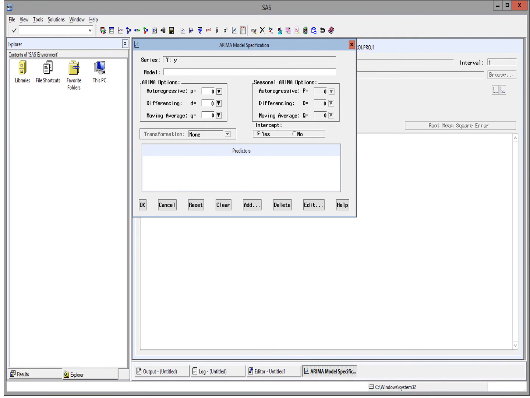So when I right click and I do fit an ARIMA model, I'll get something that looks like this. On the right-hand side, it says seasonal ARIMA options. Sadly, we don't have time to do seasonality, so we're going to leave that alone. But we have ARIMA options on the left. I can pick my moving average order, I could pick my autoregressive order, or I could do both of those, which would be a mixed model.